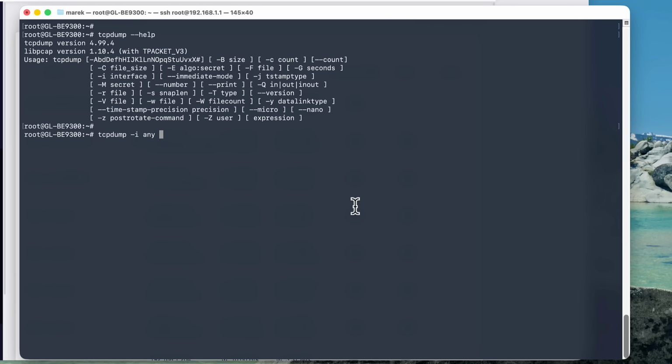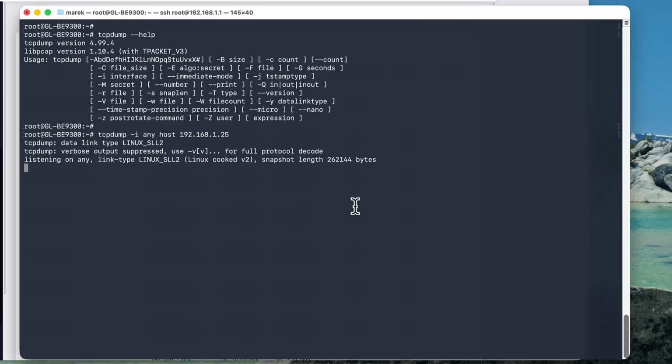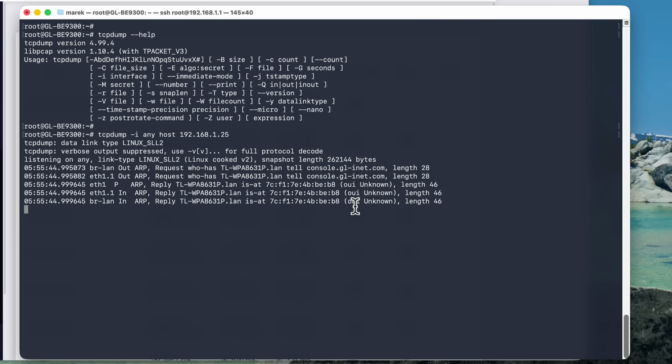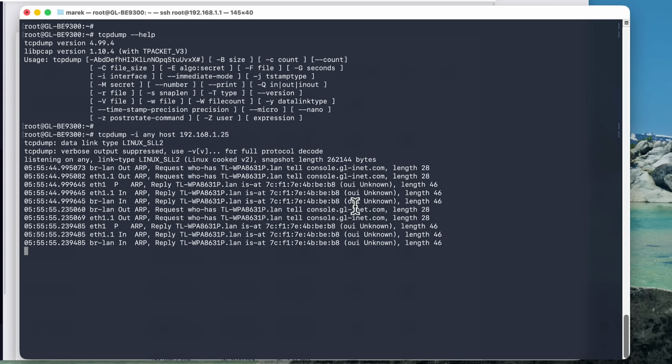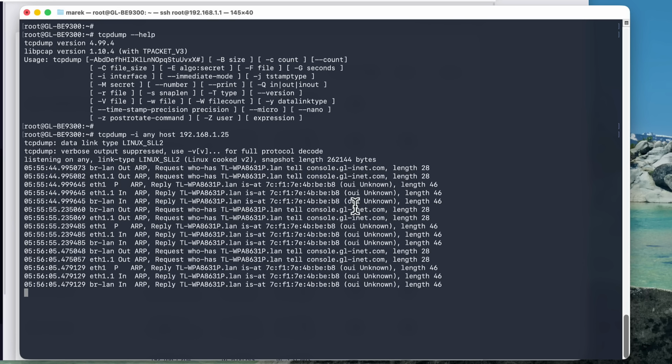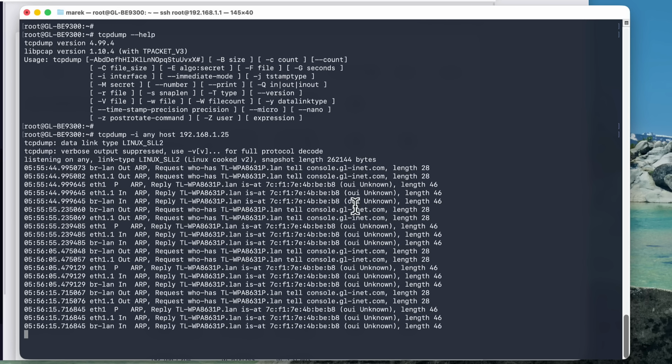Let's say for the time being I don't know which interface the traffic is coming in from my TP-Link Wi-Fi extender, for example, which I know has IP address of 192.168.1.25. So I can listen just for this device. And shortly I can see that there is some communication. There are ARP requests and replies on interfaces bridge LAN, Ethernet 1 and Ethernet 1.1. But there is nothing suspicious here. These ARP requests and replies are a normal thing. I can't see any suspicious traffic here.